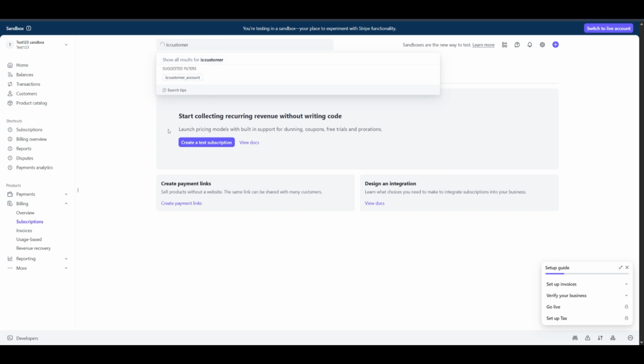Now, look for the Actions button near the top right. Click it. To pause the subscription, select Pause. This will temporarily stop payments from being collected.